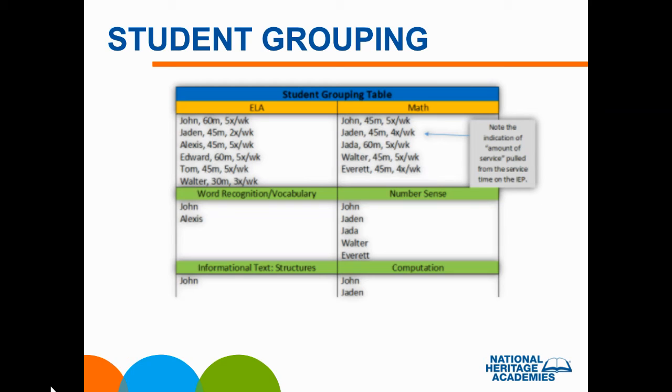Using this student grouping table, you can easily list the student service areas found in each student's IEP. The example here shows only ELA and math. However, a chart can be completed for other service areas if necessary. After placing students into a student grouping table, list the required service minutes for each student.